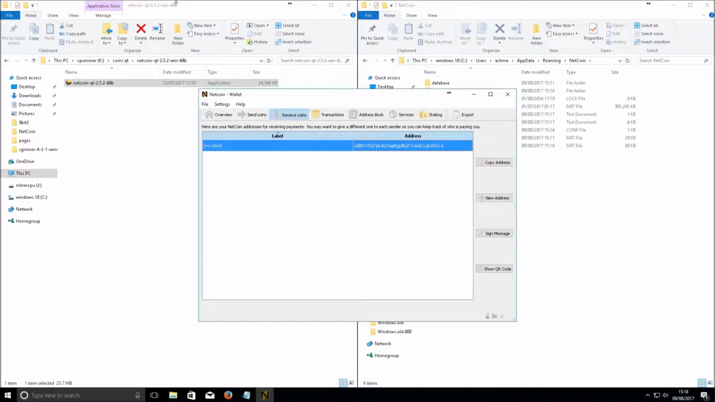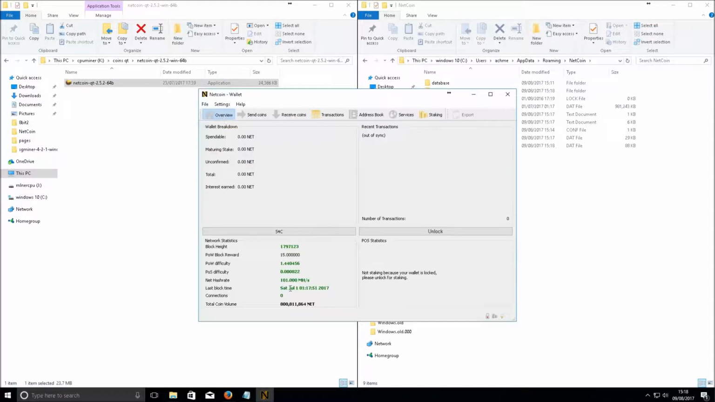This is what you should be presented with when you reopen your wallet. In the bottom right hand corner you will have a lock symbol, not staking, and 2 active connections, or as many active connections as your wallet is currently supporting. Can be anywhere up to 100. We still have no coins, which is fine. I'm just going to jump across onto the Linux box if I can.